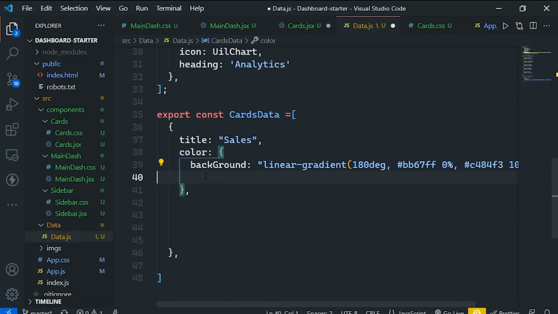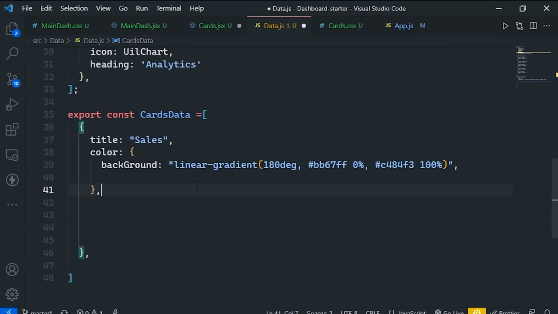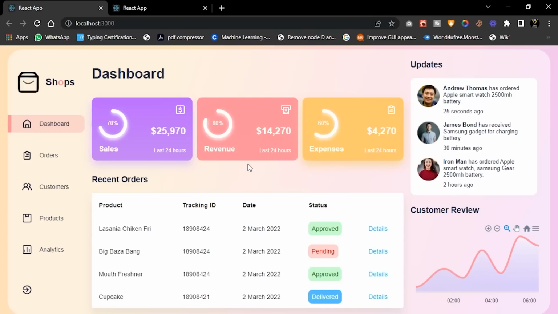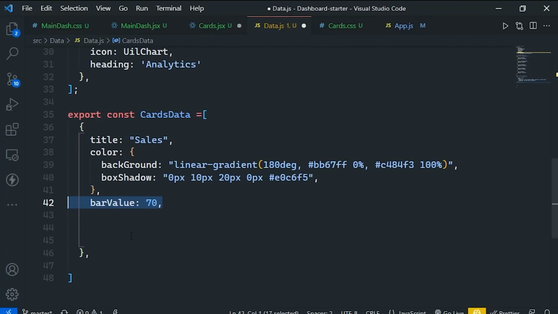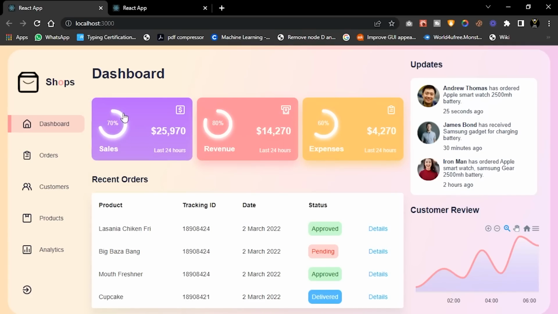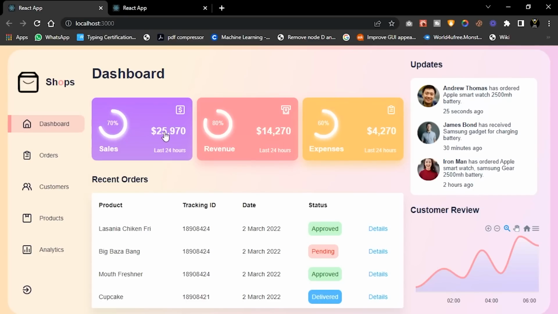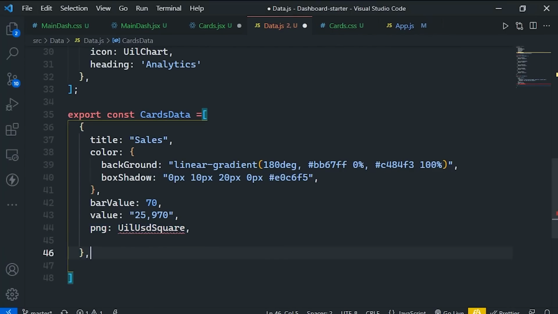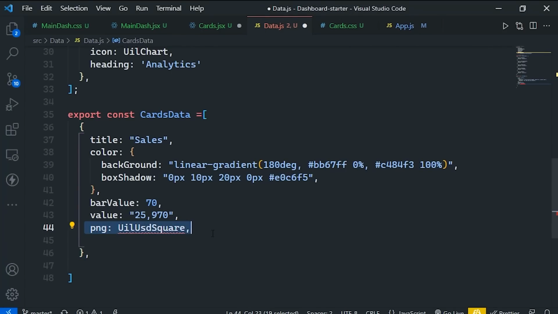and the color will have a background, which is something like a purple linear gradient, and I should close this one. It also has a box shadow. As you can see, each card also has a different box shadow: it has purple, it has pink, and it has yellow. Therefore I have made a color object inside the cards data, and then its bar value is basically this value, because the first card has 70%, so I have made this 70%. Then the value of the amount, and then we have a png.